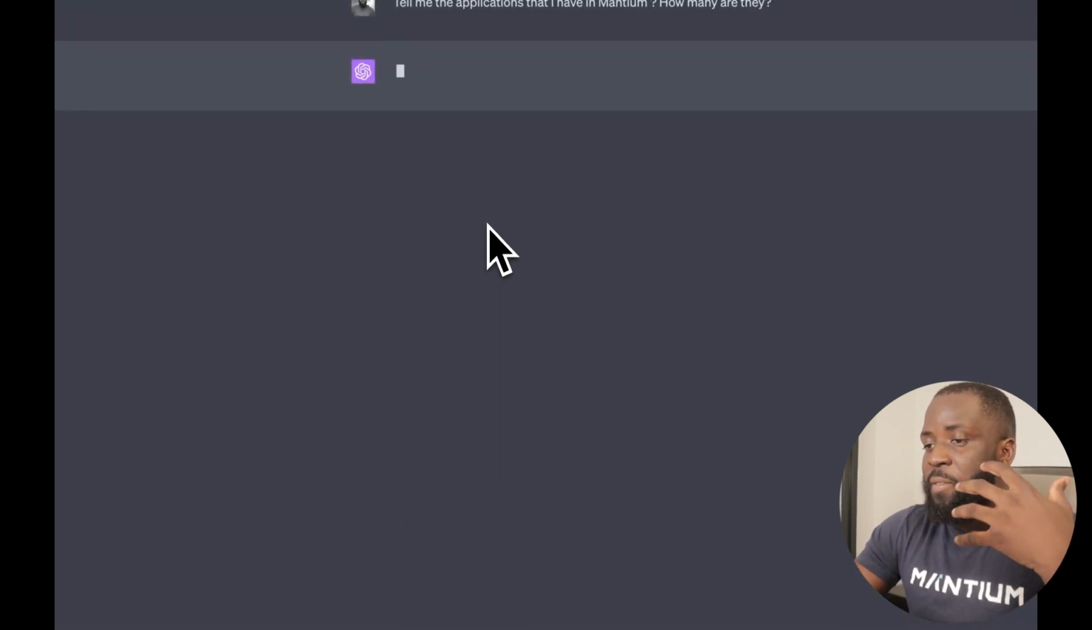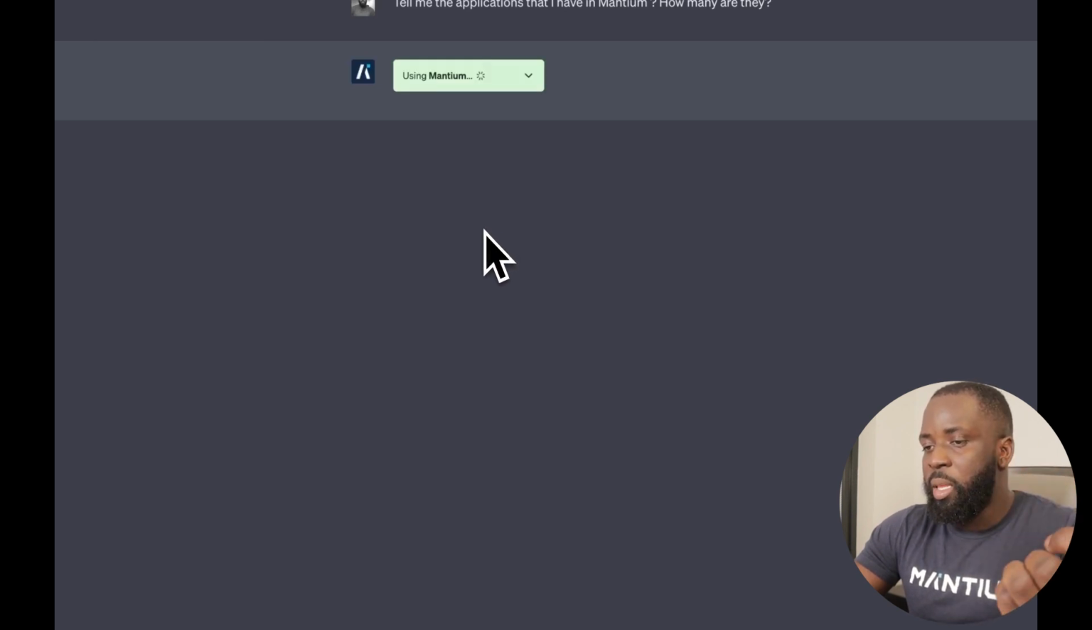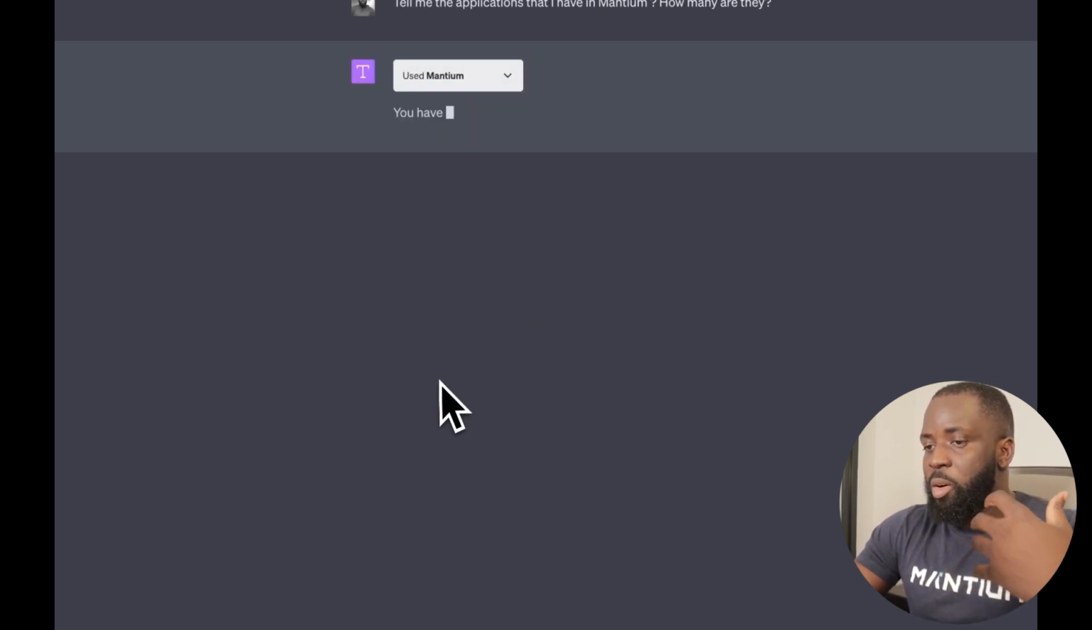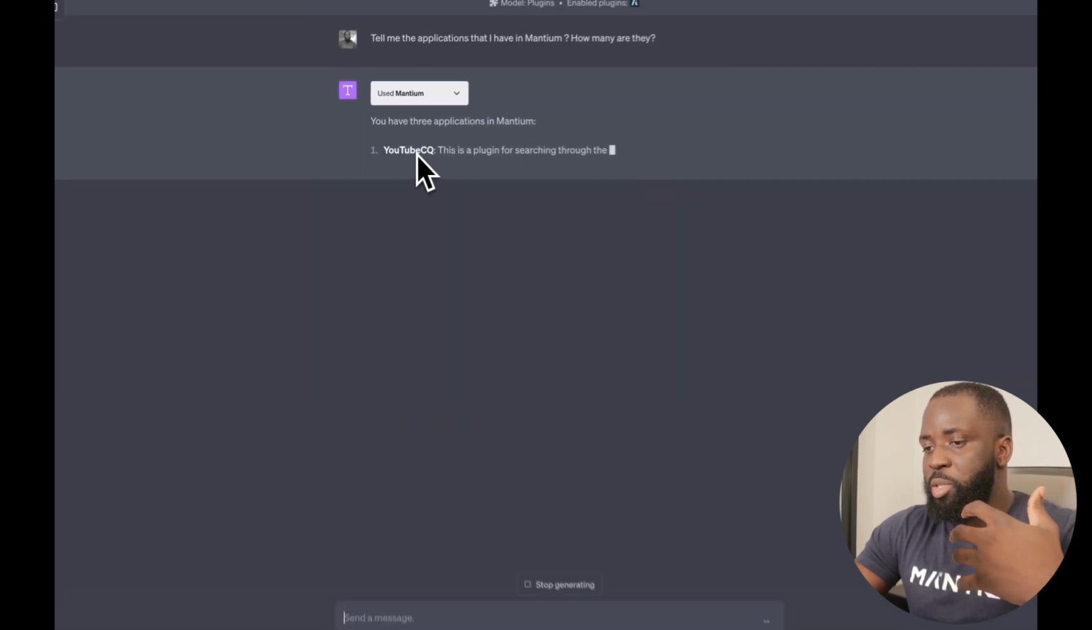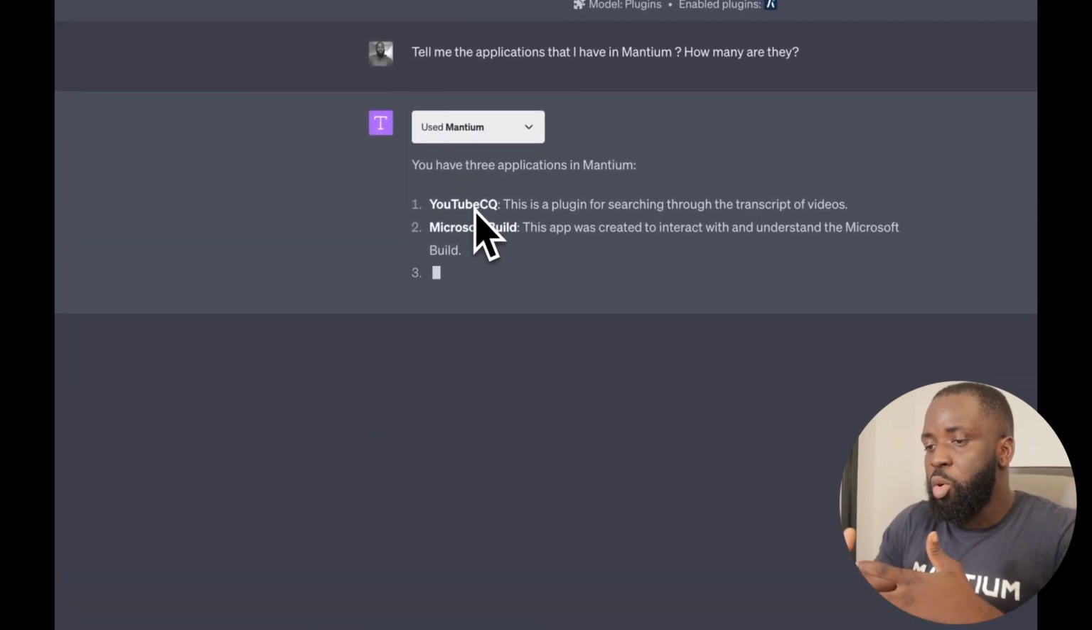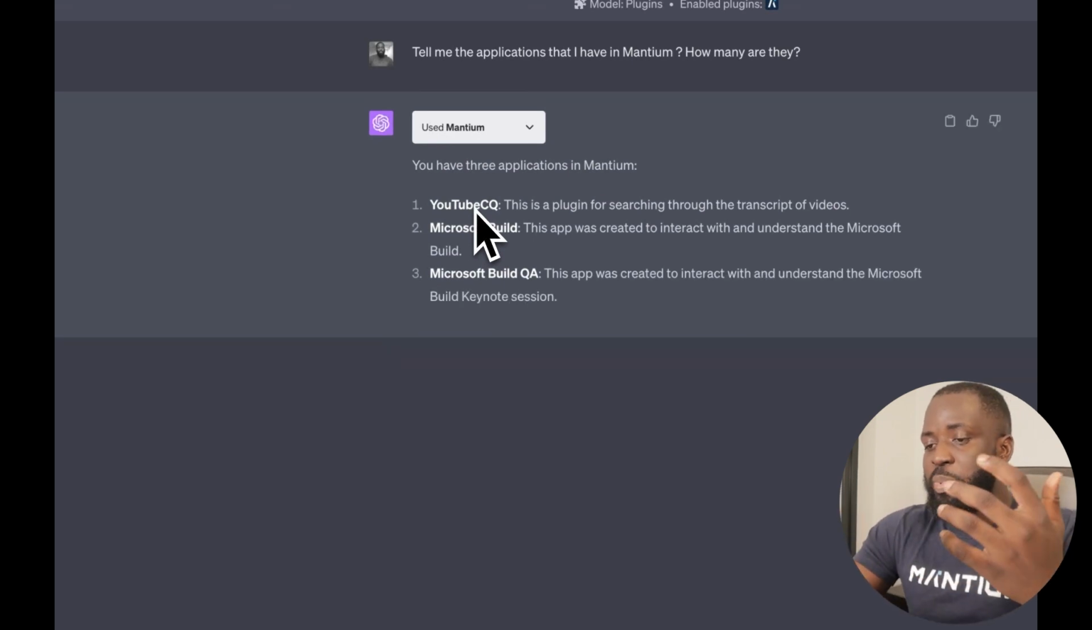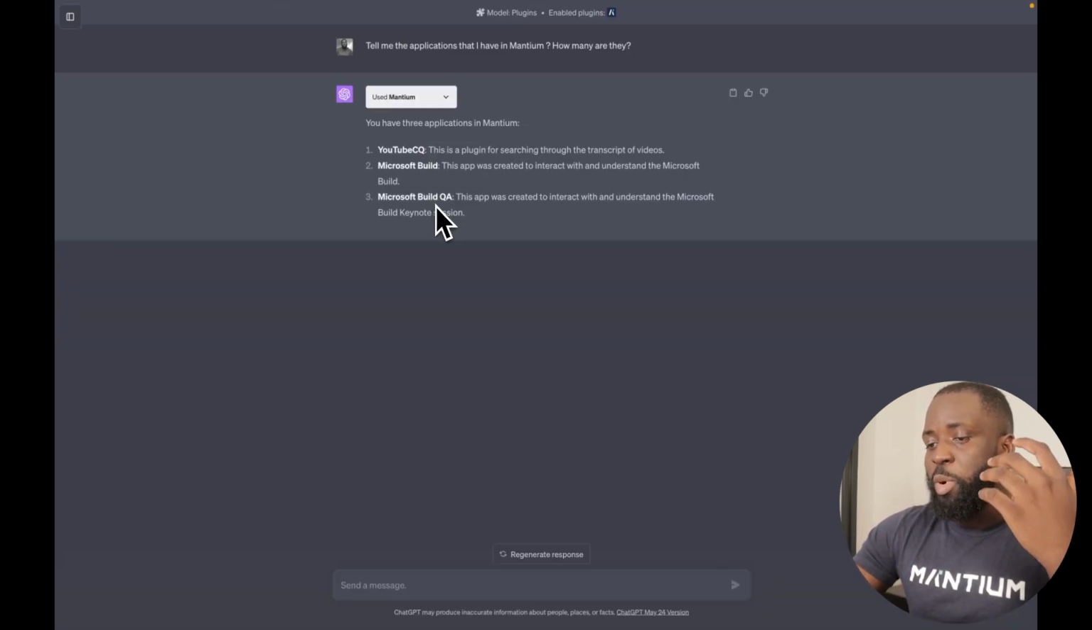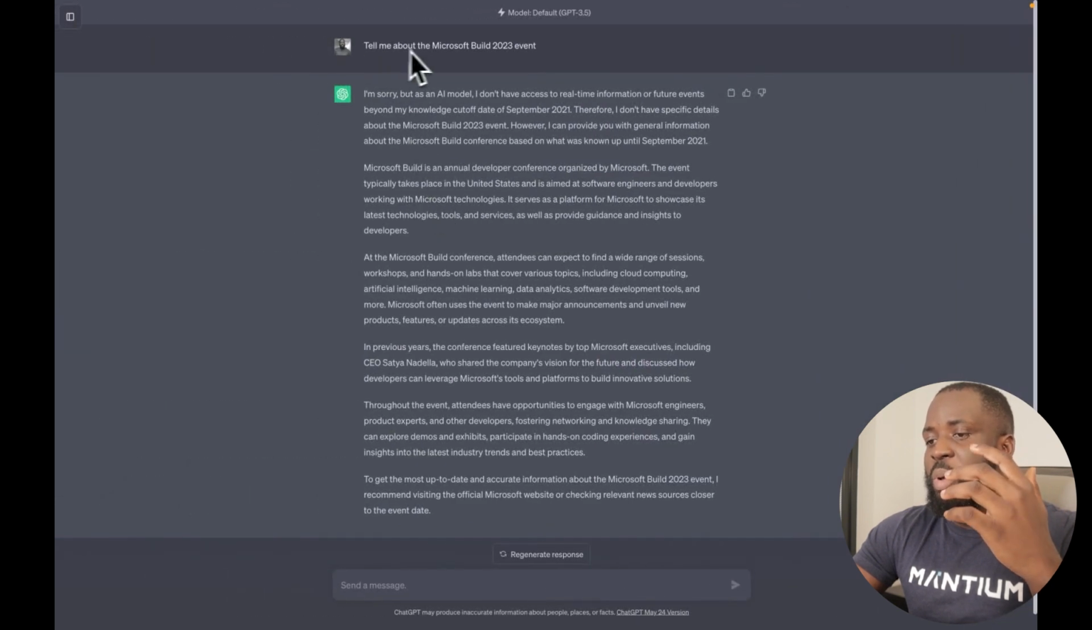To see the applications I've built, I'll ask ChatGPT: tell me the applications that I have in Mantium. How many are they? So it goes on to fetch the data on that, and then it says I have 3 applications in Mantium, and each application has its own purpose, and ChatGPT actually broke that down for me.